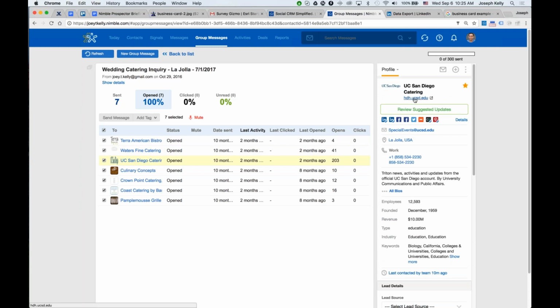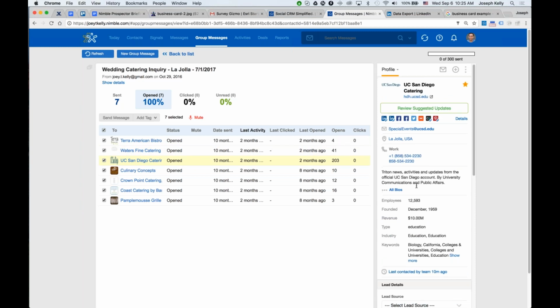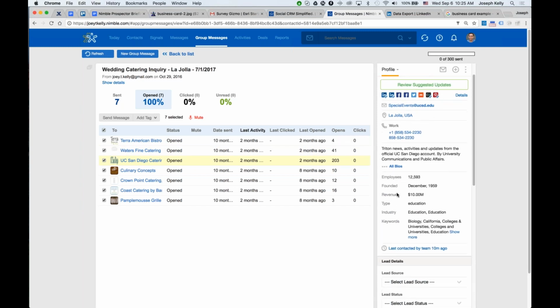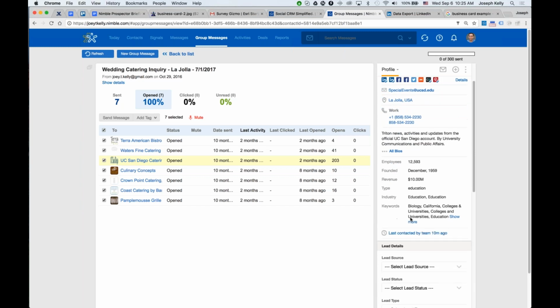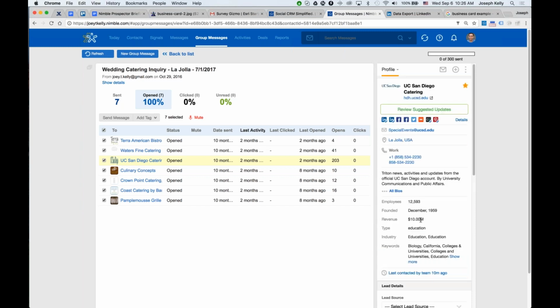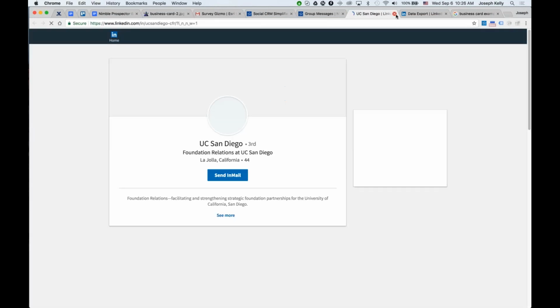You can see that when you add a company URL, Nimble is able to locate their email. It's able to locate their work phone number, some other information like employees, founding date, revenue, type of industry it is, keywords that they're valuable in, and then you can also see links to their social profiles that you can click on to go view on other networks.